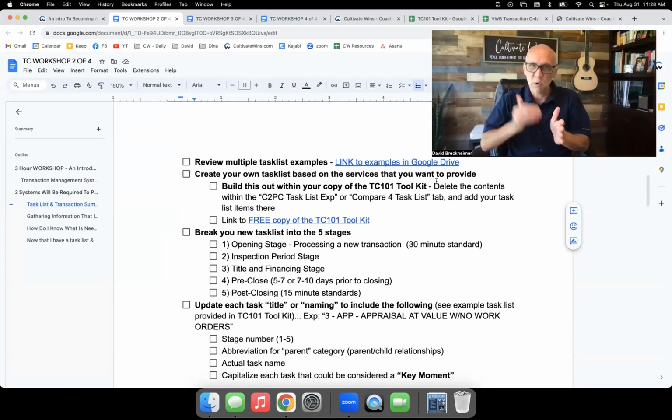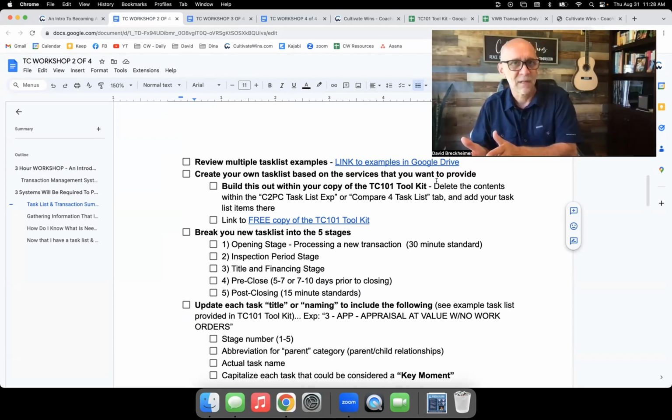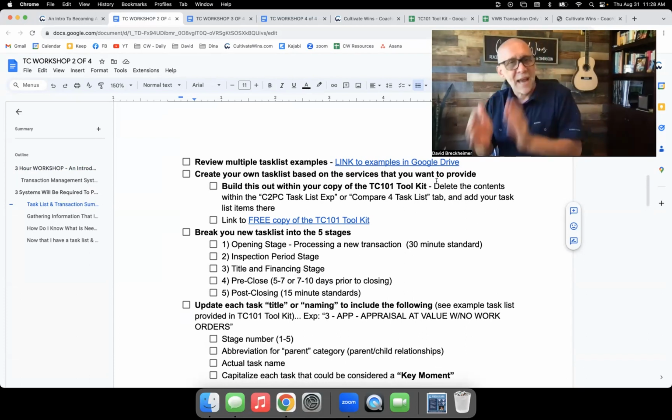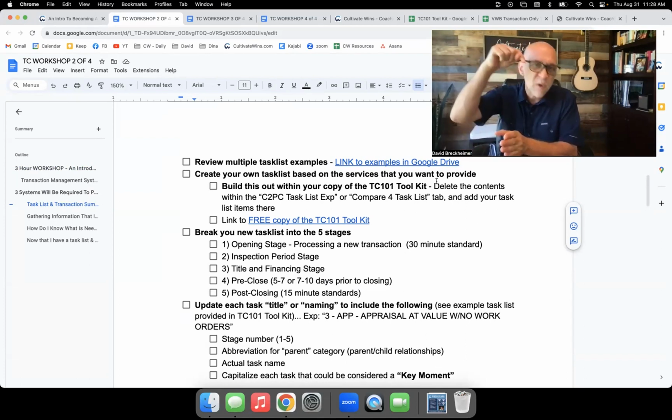What is the level of service? What is everything that we want to promise to our client that we're going to get done for them? And then what is the task list? It never starts with the task list. It starts with what is the level of service we want to provide. The task list is what makes sure that we detail out what does it take to actually accomplish that promise.